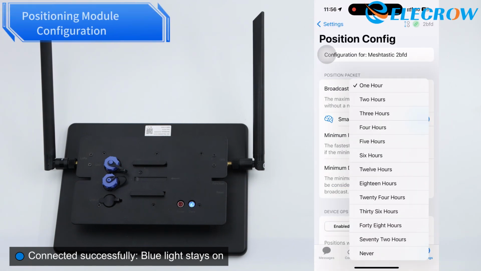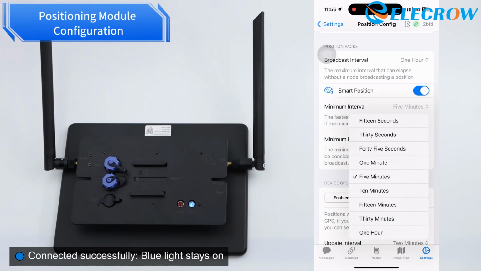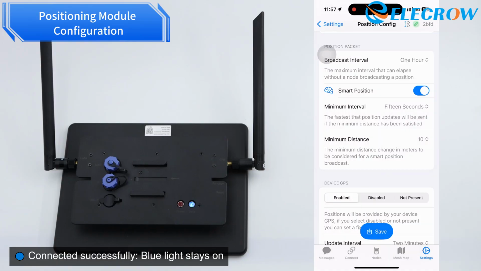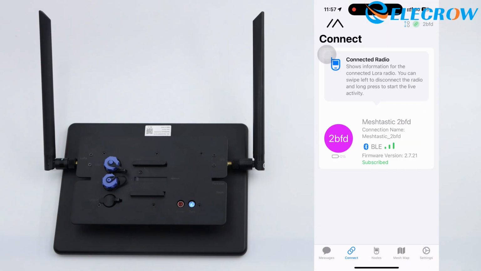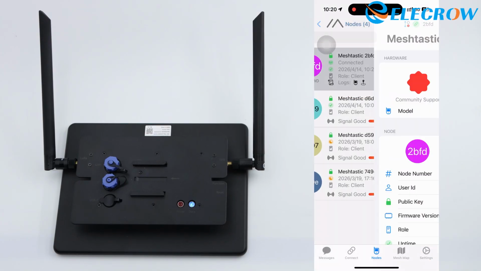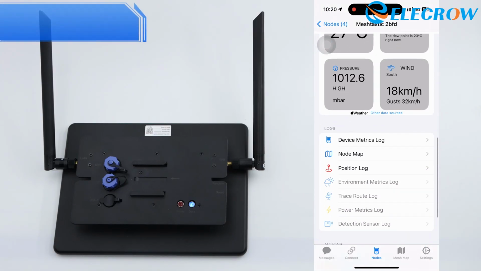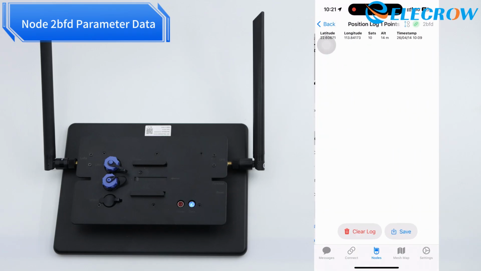Positioning module configuration. Set the broadcast interval and minimum distance parameters, then save and restart the device. Position log. View GPS position history and trajectory data of the node itself and other nodes.